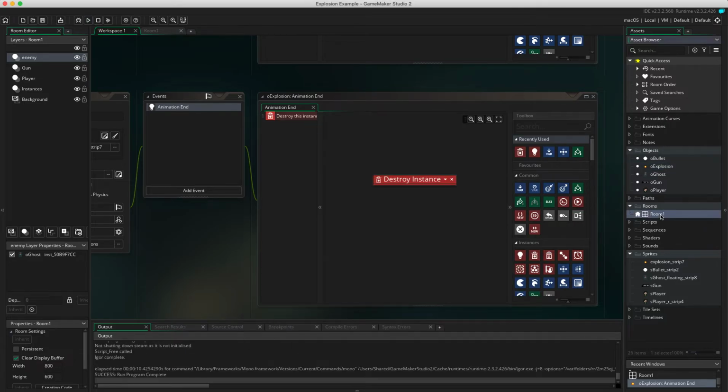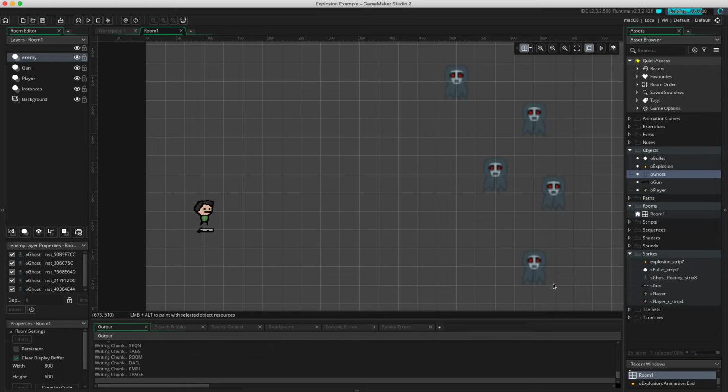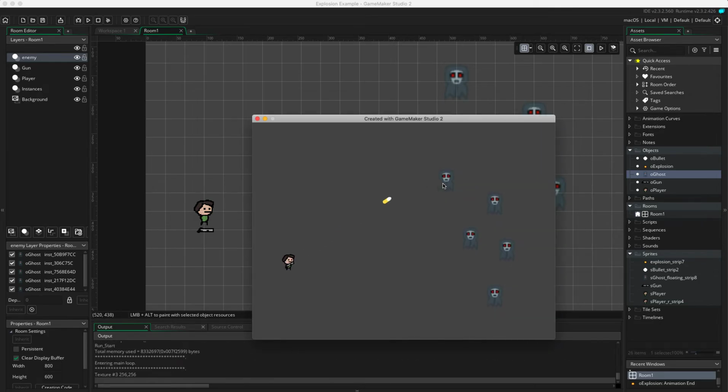Now this will work repeatedly. It doesn't matter how many ghosts we have in. So if we add in a few of these ghosts here, this code will still work for them all.